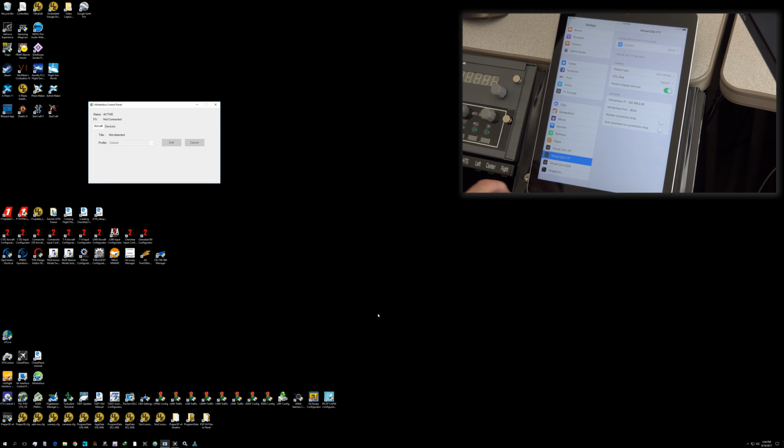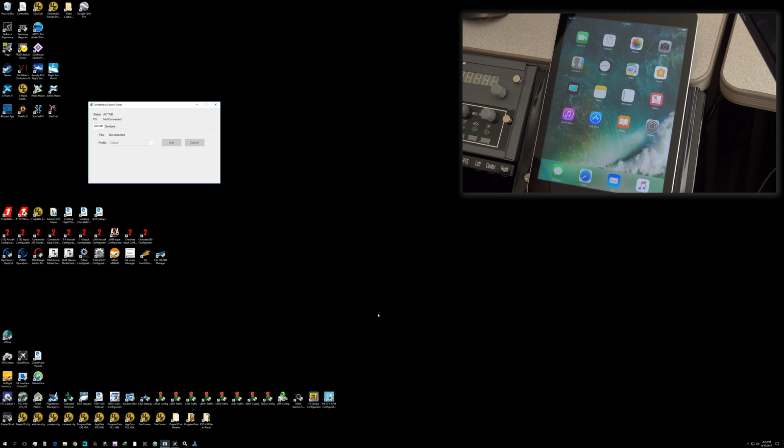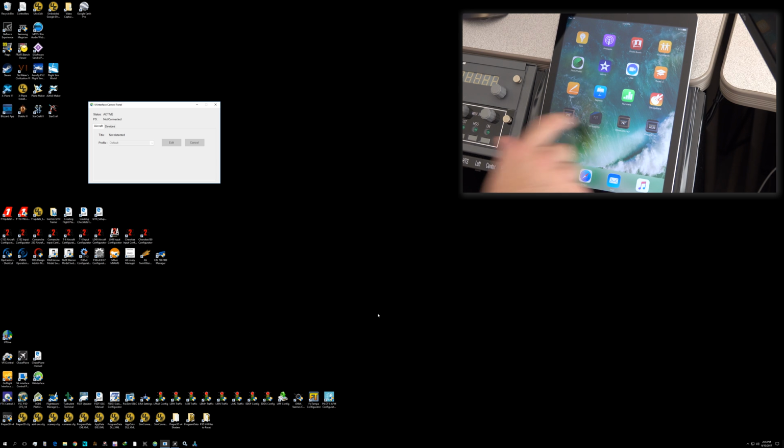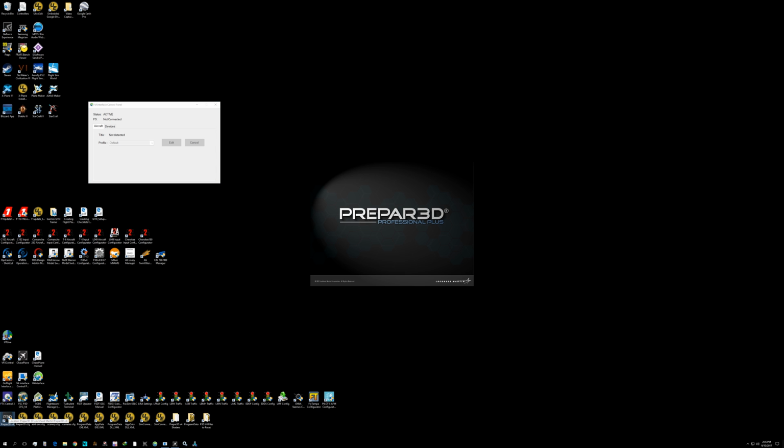And I'll just cycle through here. My CDU for the 777, it's all the same, for the A320, for the 737. Let's go ahead and we'll do the 737. Let me close that settings. Let's go back over to my CDU. So there's the CDU for the 737. And we're not connected yet, which is okay. Let's go ahead and bring up Prepar3D version 4. Okay, so Prepar3D is up.